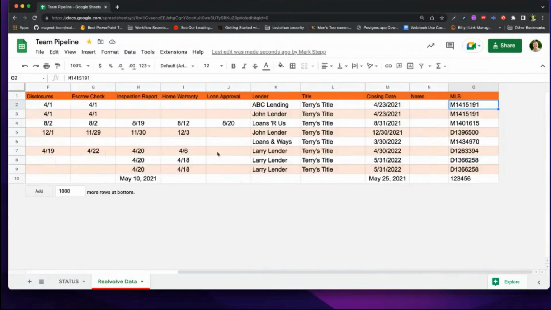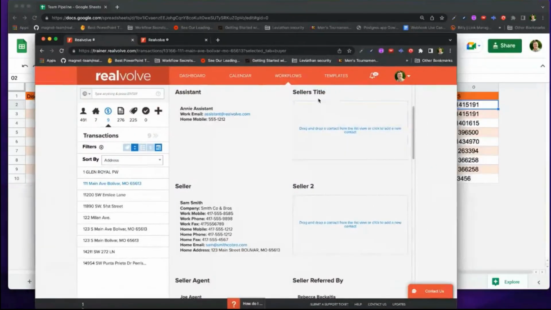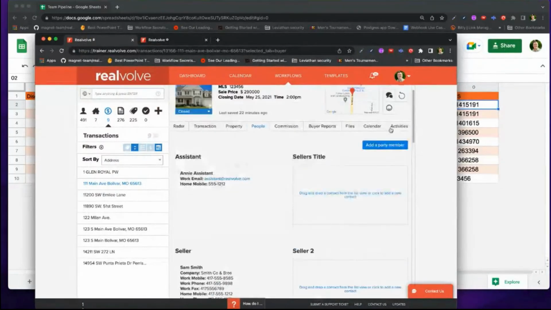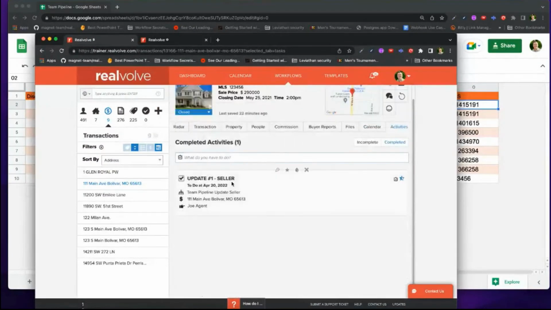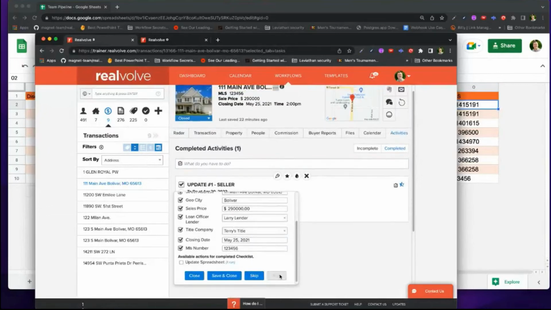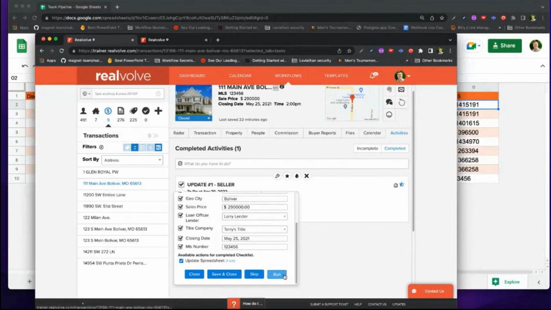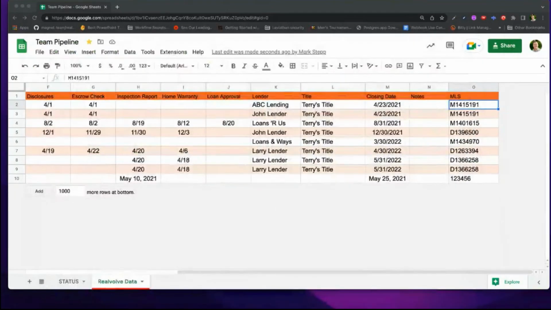And then home warranties. Let's see. Actually, it didn't do Terry Title. That's interesting. Maybe it didn't update. Here's the other cool thing, though. Let me come back over here to actions. Completed. I'm going to run that again. I'm just going to run it a second time. And see if it, yeah, there we go. It updated the Larry Lender and the Terry Title.